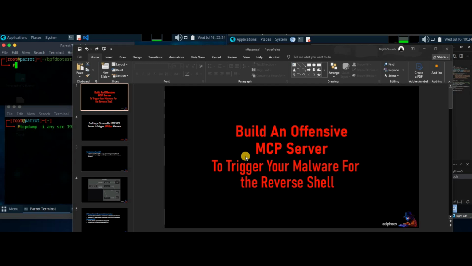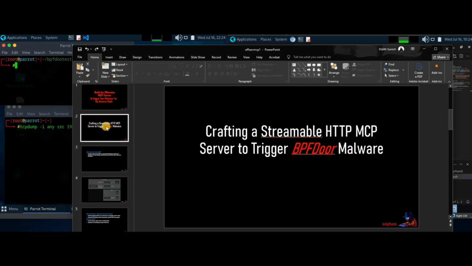Basically it's just a demo of showing how to make use of an LLM's natural language capability that converts your natural language to the crafted function that's going to work over the MCP protocol. So we are going to make use of the MCP Streamable HTTP option for this one. What we are going to do is craft an MCP server over Streamable HTTP to trigger a malware called BPFDoor.